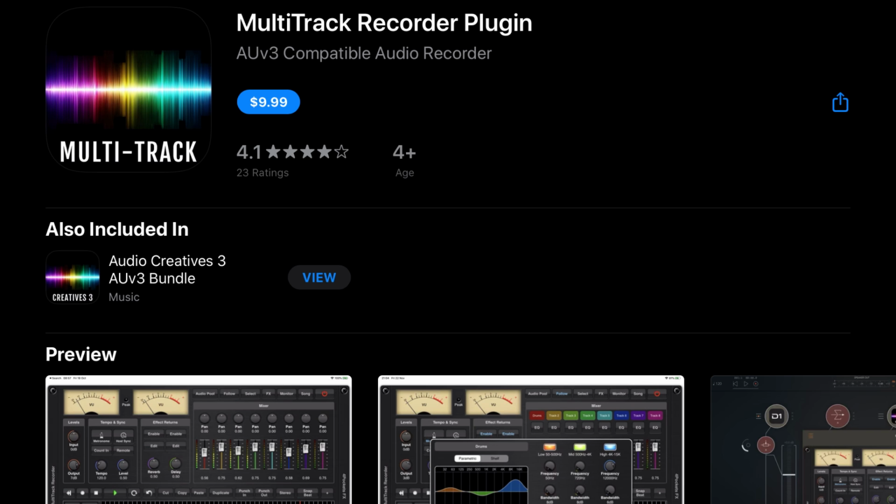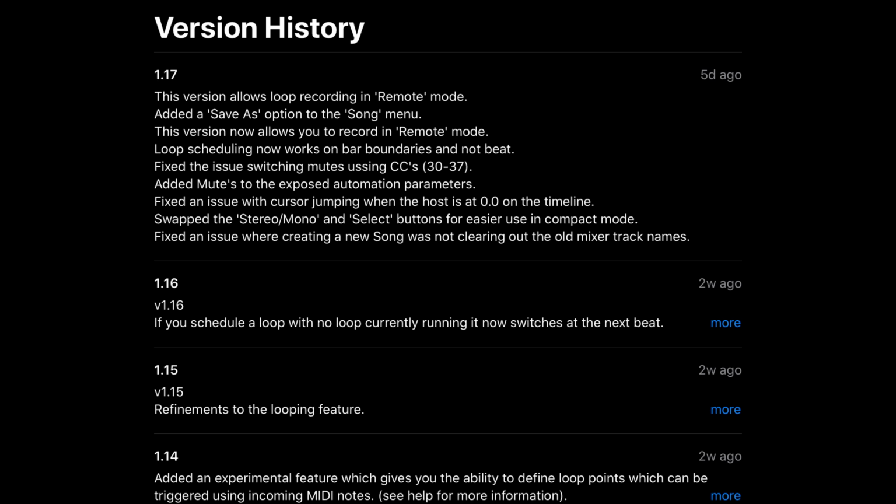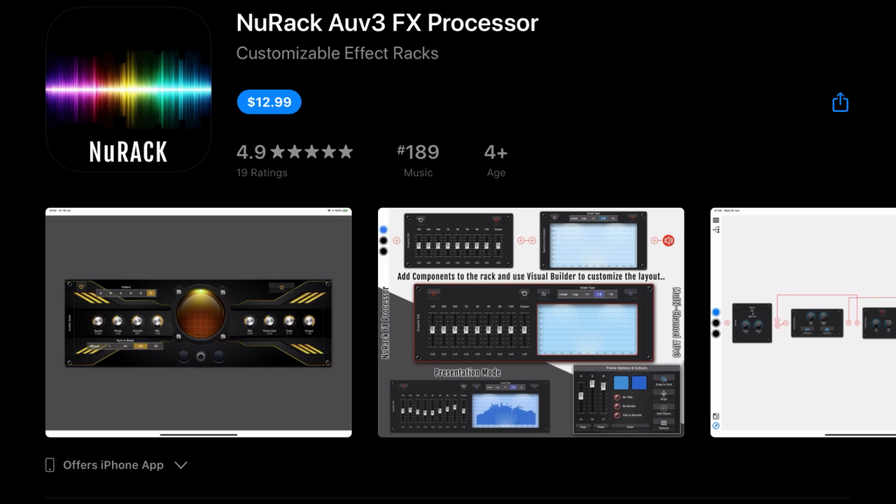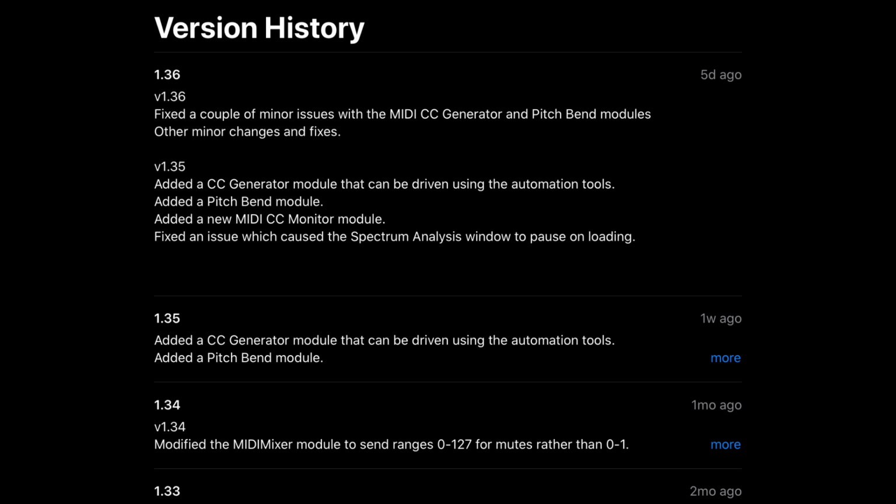Multi-track recorder plugin has been updated, and this version allows loop recording in remote mode, added a save as option to the song menu, and this version allows you to record in remote mode, and more, so be sure to check out multi-track recorder plugin. And new Rack AEV3 processor has also been updated to version 1.36. They fixed a couple minor issues with the MIDI CC generator and pitch bend modules, and other minor changes and fixes.